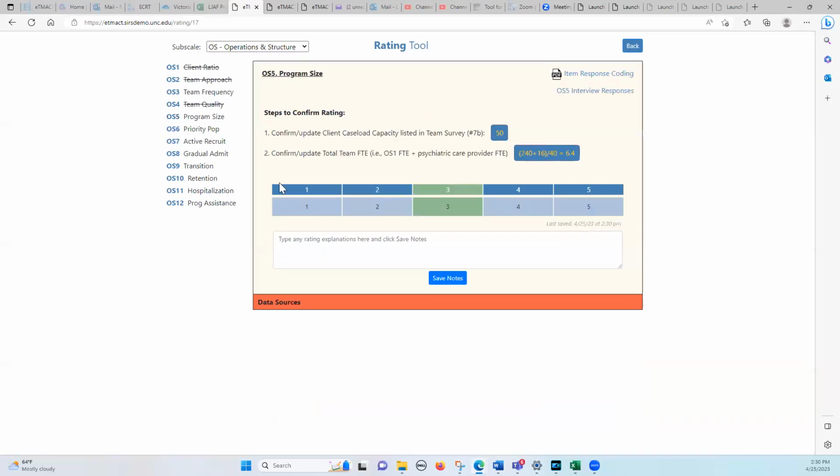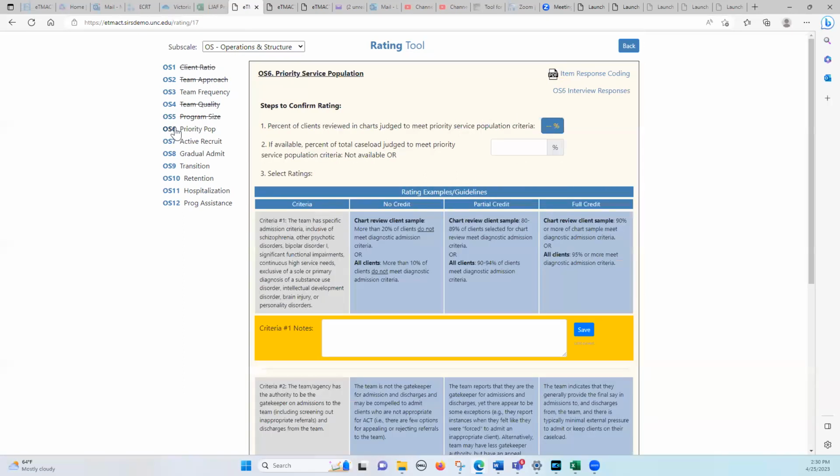Moving on to program size, it's pulled in data from the team survey. We're just making sure nothing looks odd, and selecting it, and see how it crossed it out. Priority population, it's pulling in information from the chart review. So that tally 1 or tally, chart log 1, tally 8.